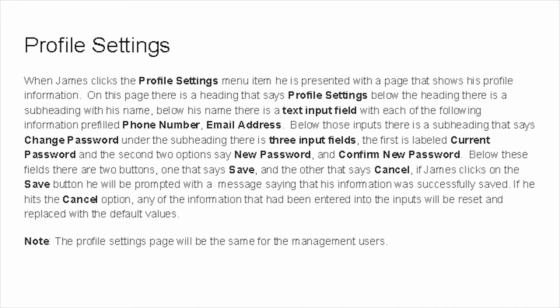Profile Settings page. When James clicks the Profile Settings menu item, he is presented with a page that shows his profile information. On this page, there is a heading that says Profile Settings. There's a subheading with his name. Below his name, there is a text input field with each of the following information pre-filled: phone number and email address. Below those inputs, there is a subheading that says Change Password. Under the subheading, there is 3 input fields. The first is labeled Current Password, and the second 2 options say New Password and Confirm Password.